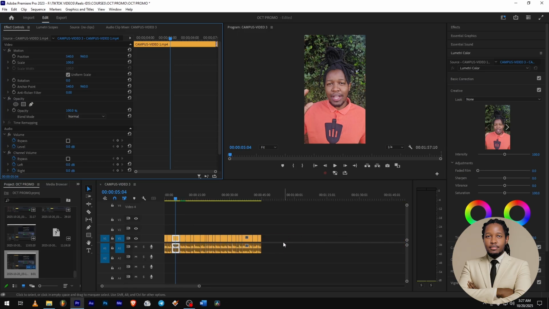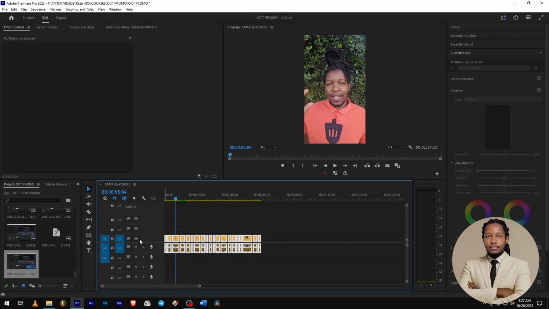Zoom out using Alt and mouse wheel. Select all of your clips and Control V to paste it onto all of the clips. Now, all of the clips have that color on them. So this is a beginner friendly way of adding that look to all of these clips.